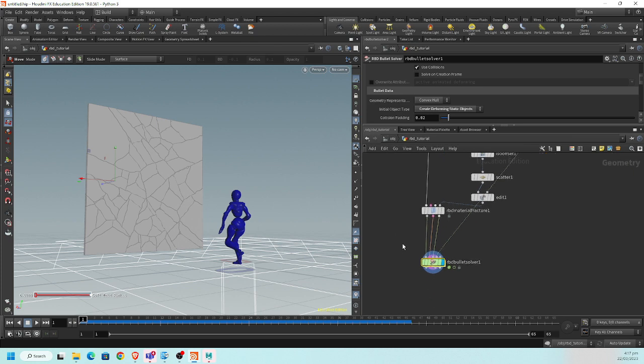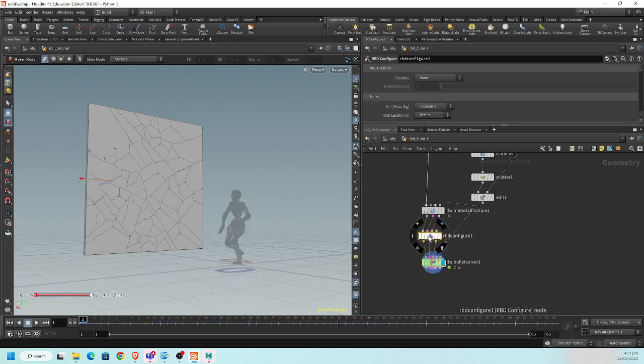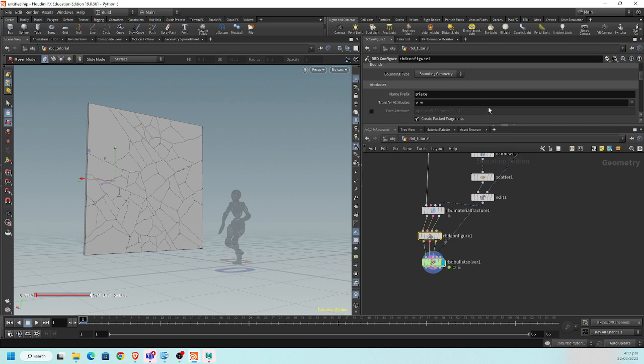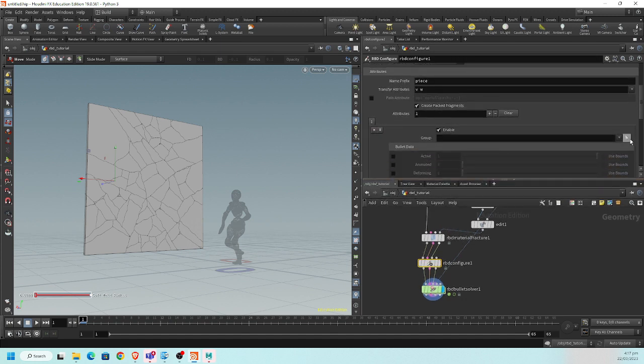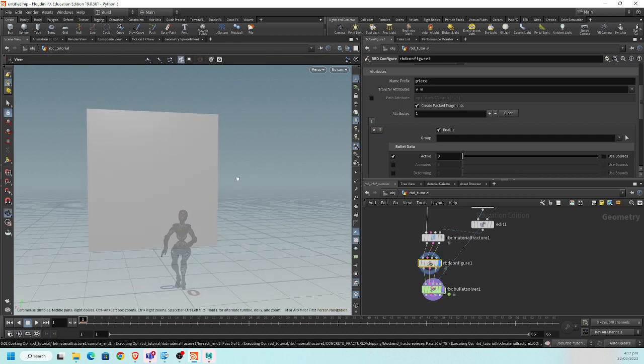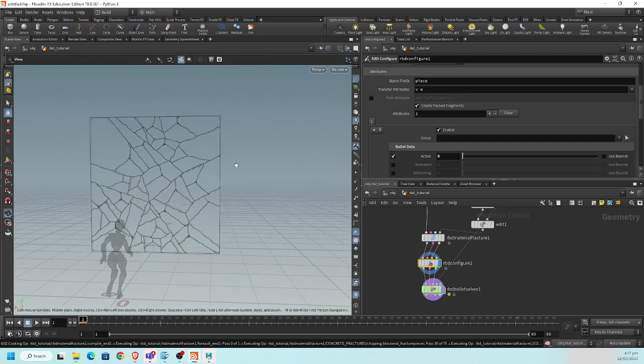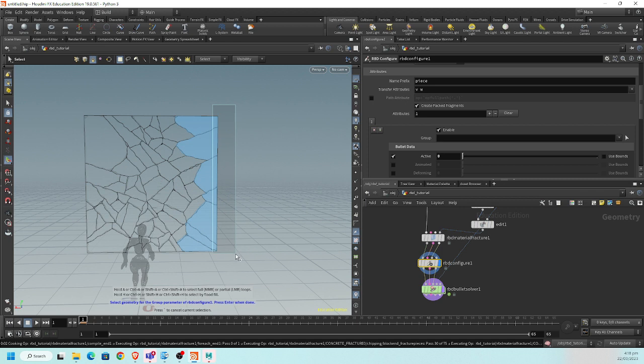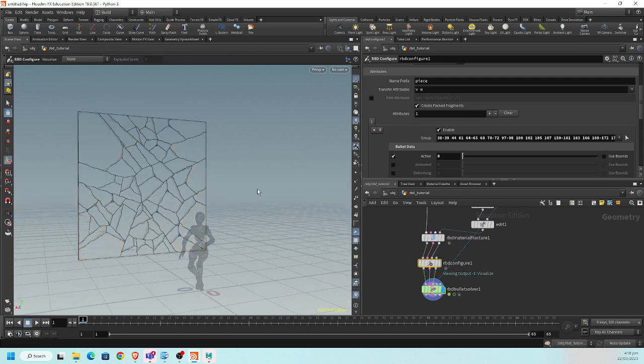So you just add a node called RBD Configure in the middle, and in the RBD Configure you go and select some pieces that you don't want to move. Basically you want them to be inactive. Click on the group, and then you can press W for better visibility. Hold shift, select the parts that you don't want to move. I basically don't want these to move. Press enter, so they are selected and they are inactive.